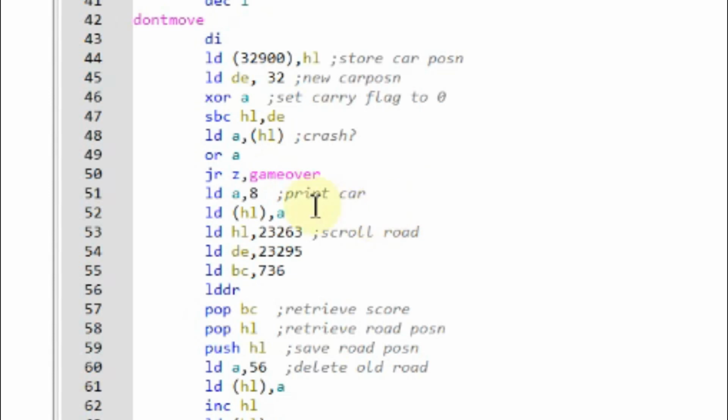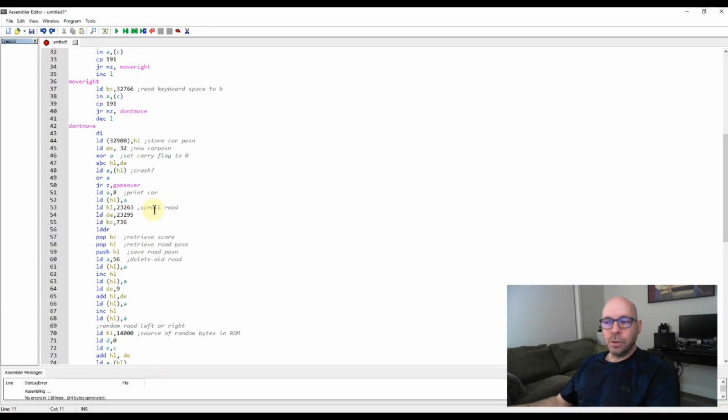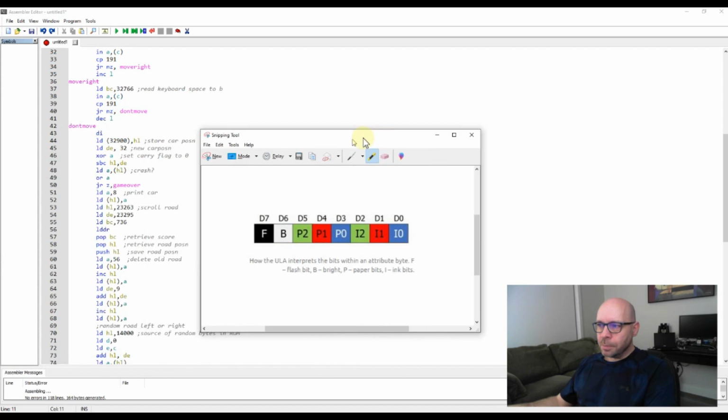You can see here the line that says print car. All it does is load a value of 8 into the A register, and then it pokes that value into the attributes display memory. But what is that value of 8? Because the car is blue, but the color blue is number 1 on the keyboard, right? It's not number 8. So where does that number 8 come from? Well, it comes from here.